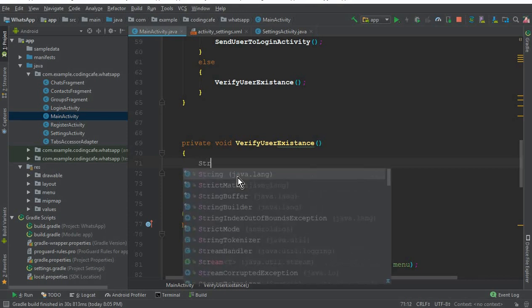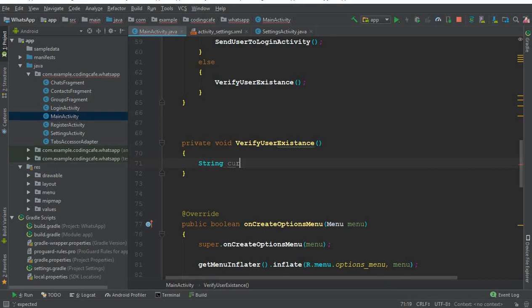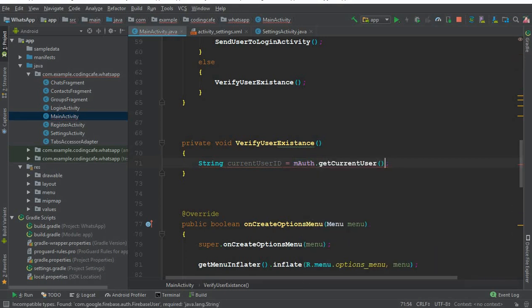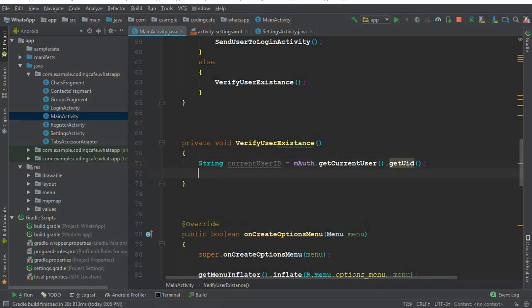So here we can say String, and then we can call this currentUserID, put a semicolon, and let's get it by using mAuth. So you can say mAuth.getCurrentUser().getUid(). In this way we get the ID of the user who is online, I mean the current user.